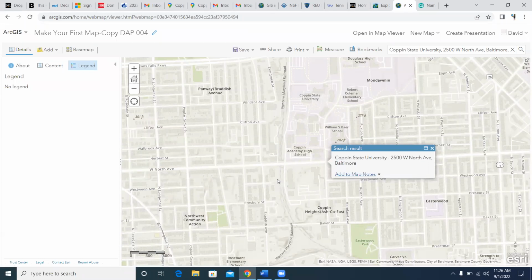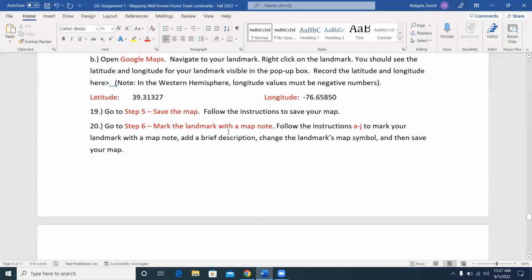Anytime you make changes to your map, always go up and hit that save button, because what you don't want to do is work, close the program, come back later, and nothing's there. You don't want to do that. So just keep in mind, oops, I made a change, I'm going to save. Notice the map title changes to whatever you named it.